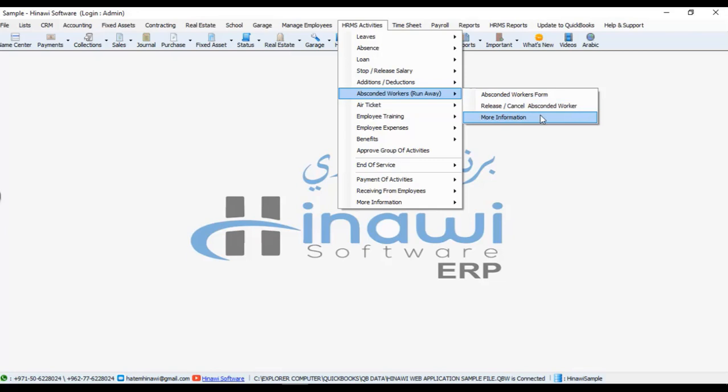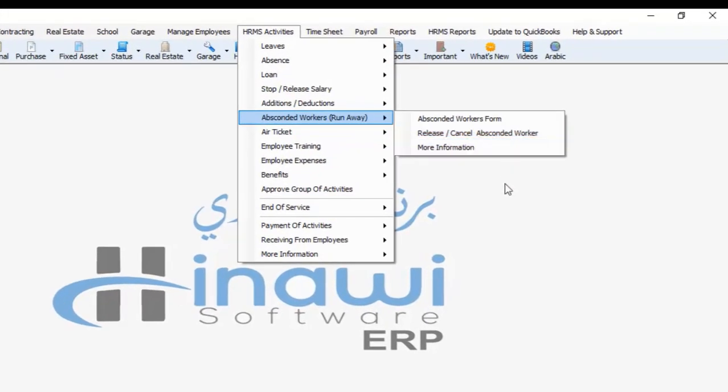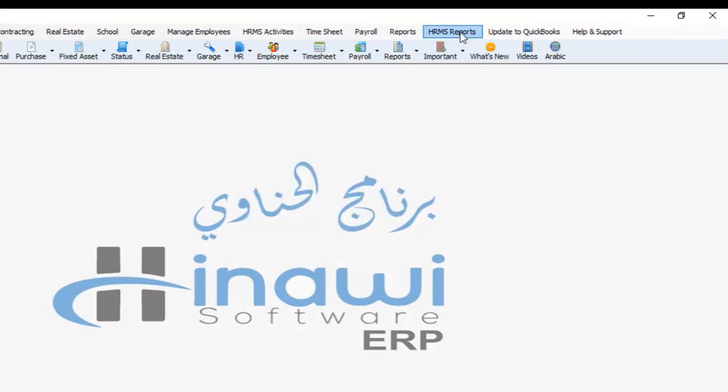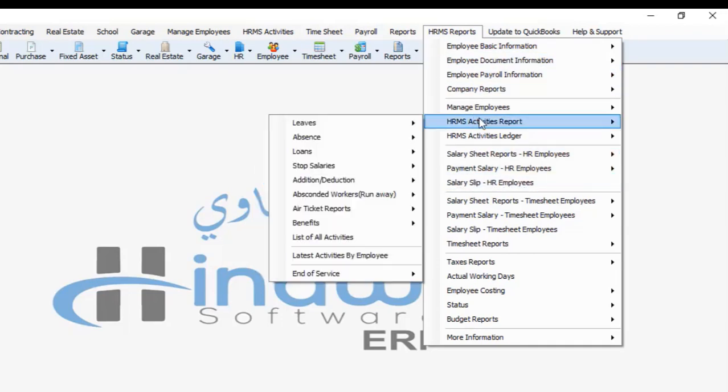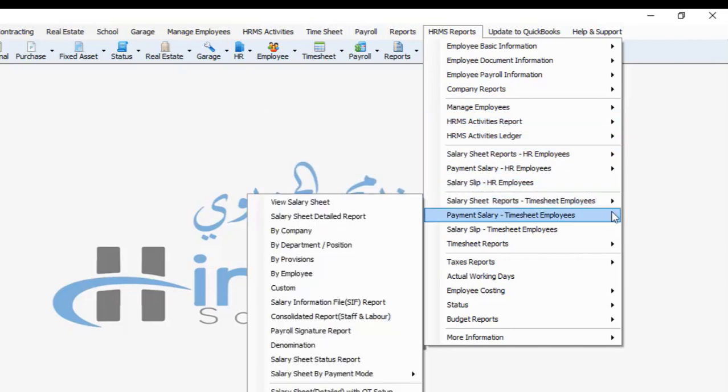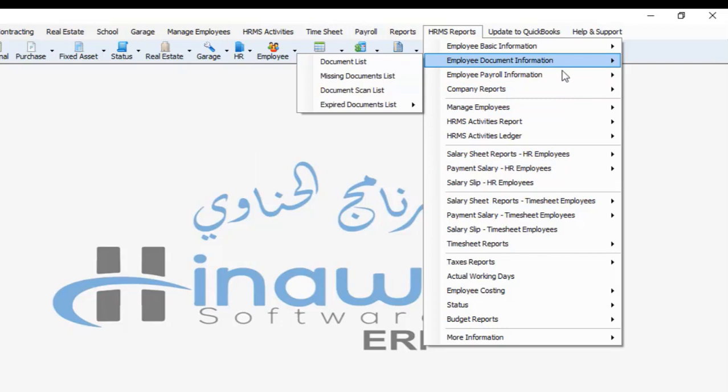We also have here more information in case we want to view further information about the absconded workers, and we can also, as I said, cancel the absconded workers in case we do not want it to be taken into consideration at all, and we do not want the adjustment process to be taken into consideration at all. We also have the HRMS reports. This is the final step where we can see several reports of all the activities which we have performed. As you can see here in the HRMS activities report, we have complete reports regarding the list of all absconded workers.